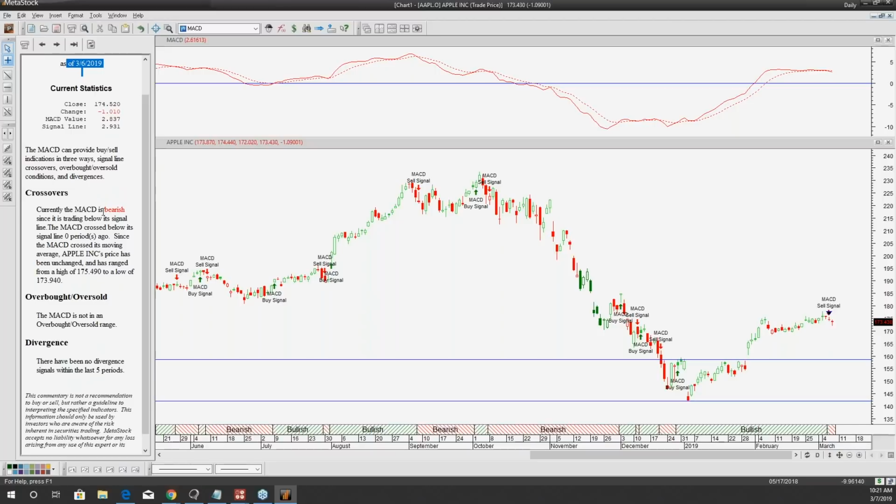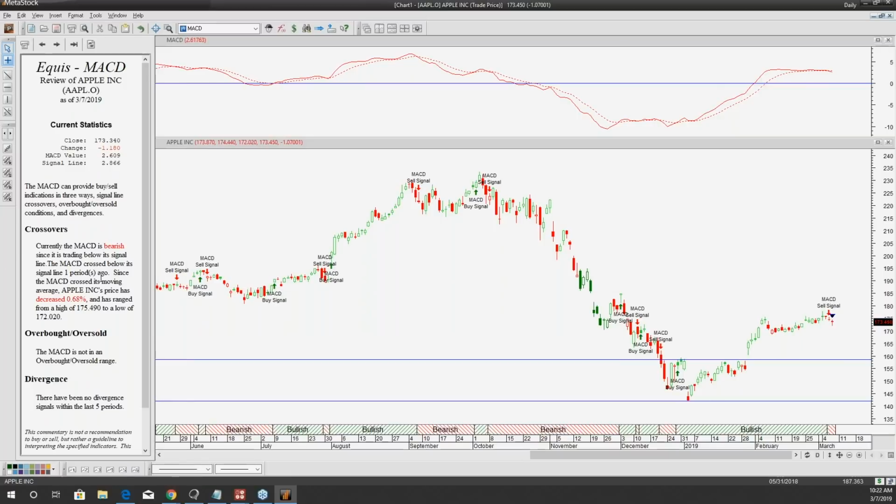Crossovers, currently the MACD is bearish. Since it is trading below its signal line, the MACD crossed below its signal line 0 periods ago. Since the MACD crossed its moving average, Apple price has been unchanged and has a range from a high of 175.49 to a low of 173.94. So it gives you great information on what's going on based on the expert advisor you have applied. If we go back to the next day, it says the same thing, and it says that the signal line crossed 1 day ago, or 1 period ago.